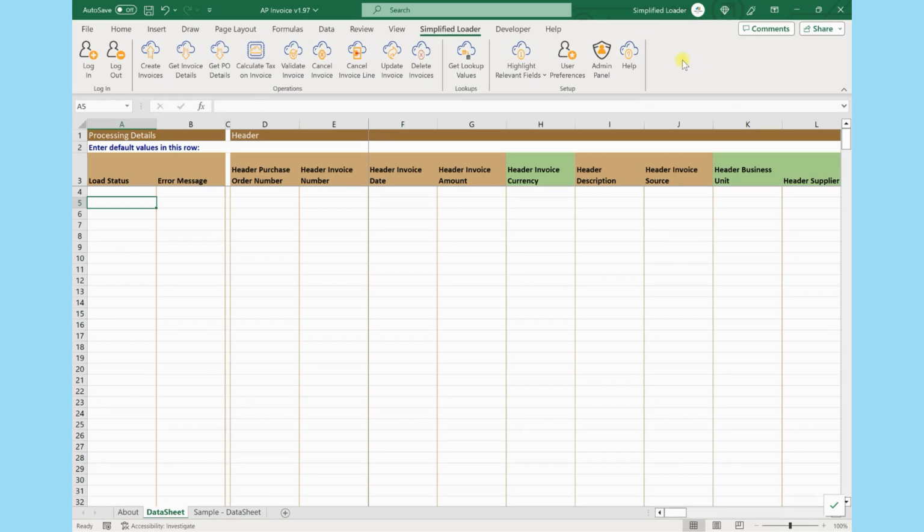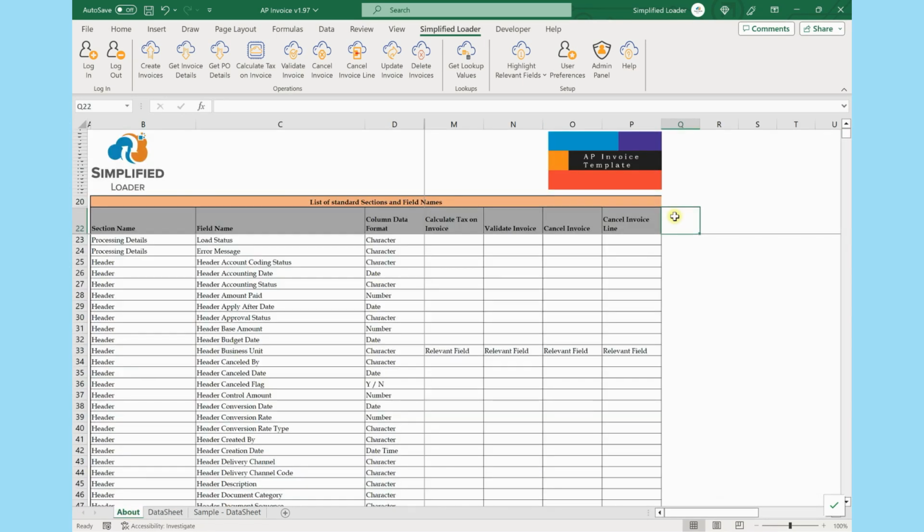So far in the demo, we looked at how to view instructions to set up a mandatory section. In the next step of the demo, I will configure the mandatory sections for the Create Invoice operation. Navigate to the About sheet to set up mandatory sections.